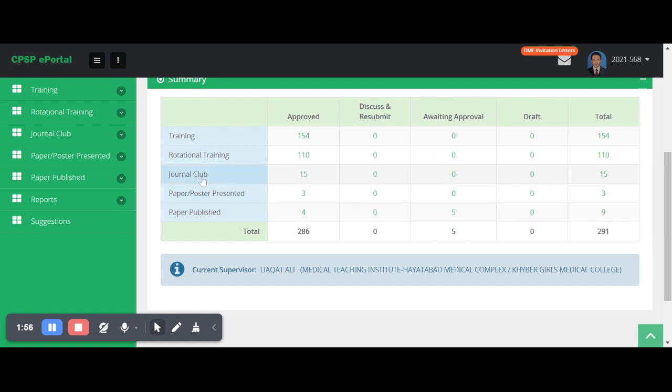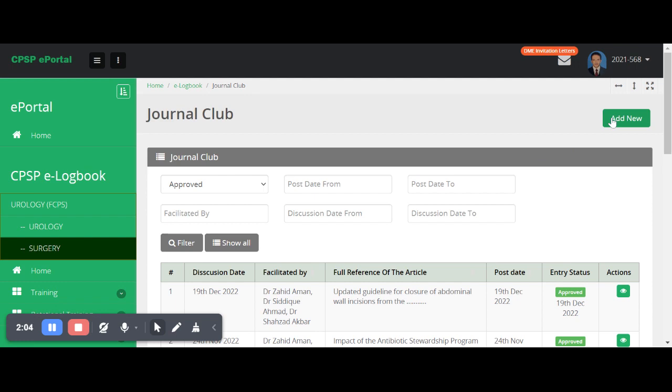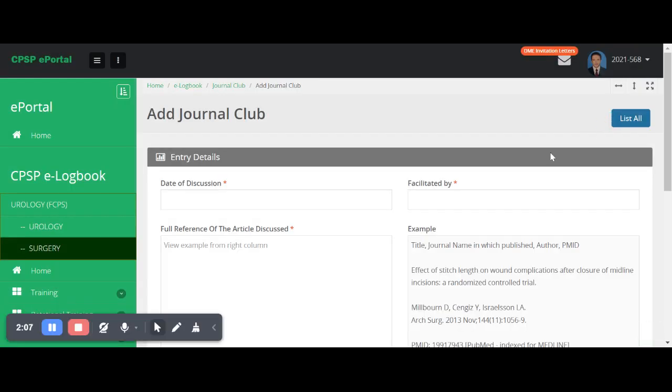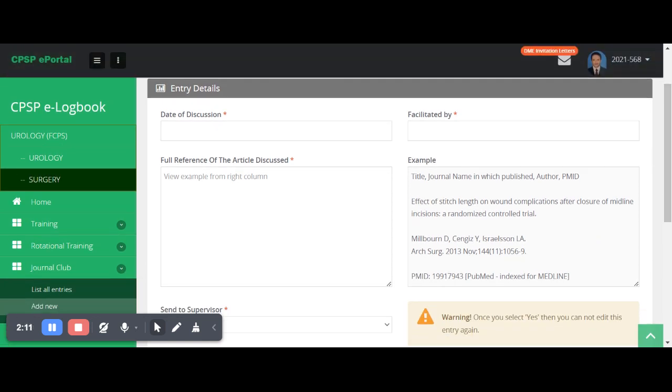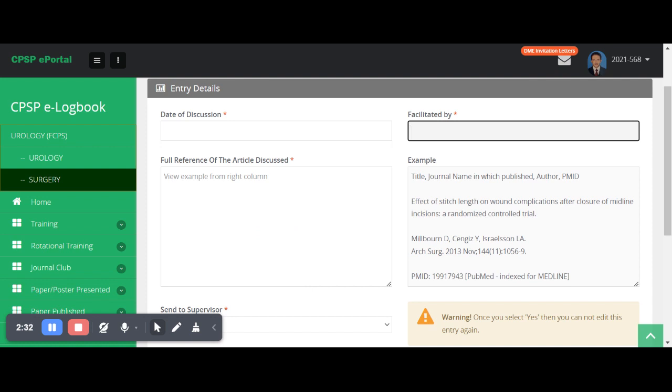Coming to this journal club, you have to click over here, and click on this add new tab. Now you just have to put the date of discussion on which the journal club meeting has taken place in this box, and also write the names of the consultants or the organizers who have facilitated that journal club meeting in this box. This can be your supervisor, the consultants in your unit, or from any other units who have actively participated or facilitated the journal club meeting.